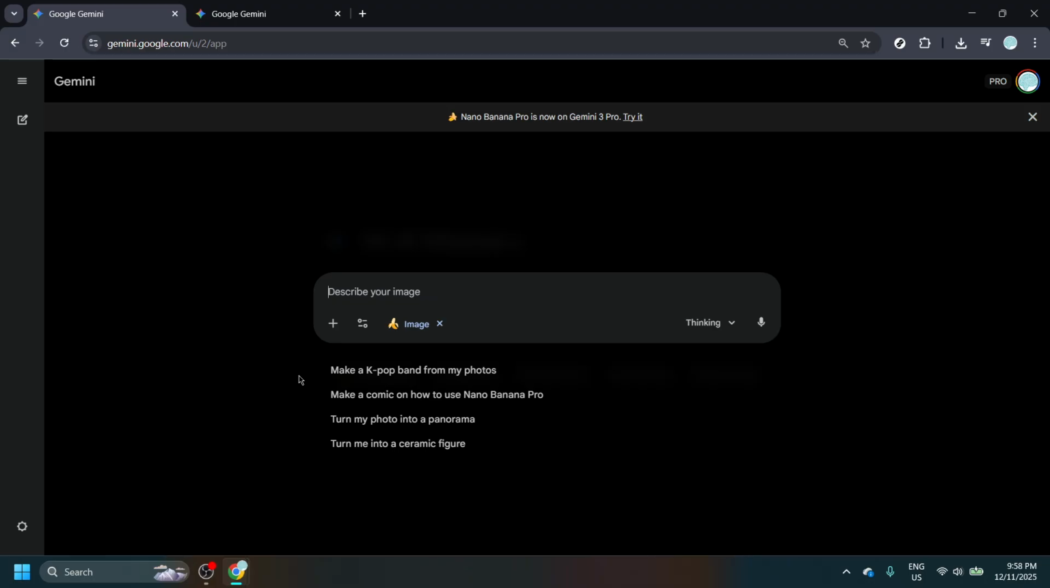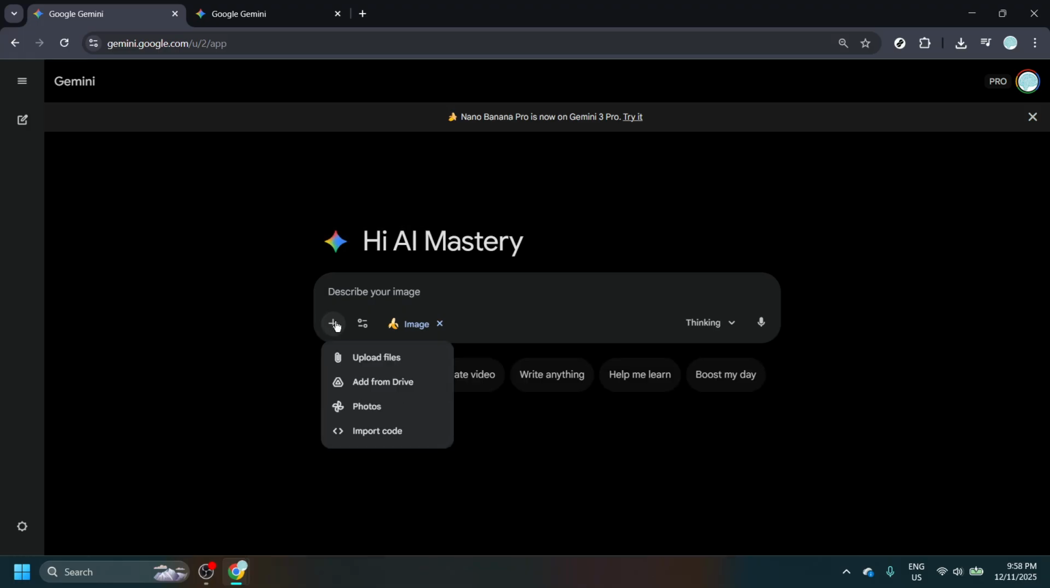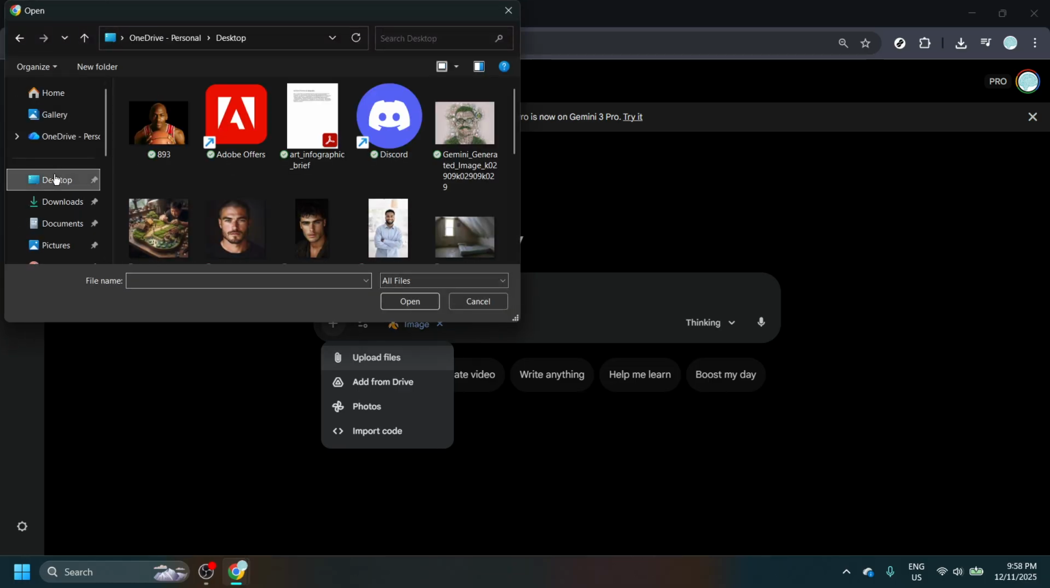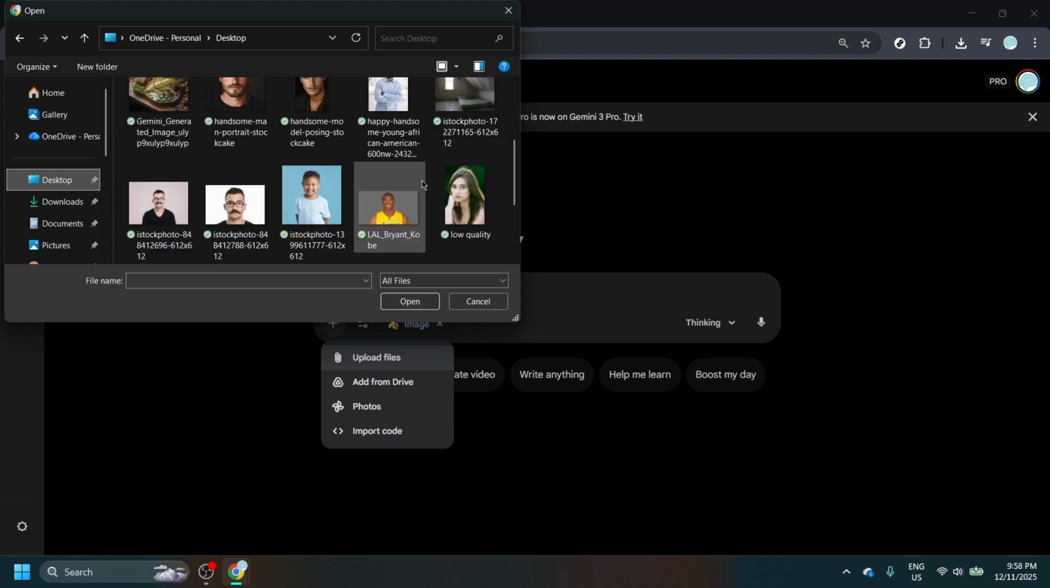Next, look for the plus icon in the Composer area. That's the control to upload a reference image. Click it. Choose a clear, relevant image from your device and let it upload. A good reference can anchor style, composition, or subject details, so pick something that reflects the look you're aiming for.